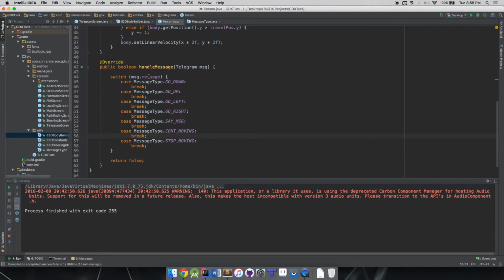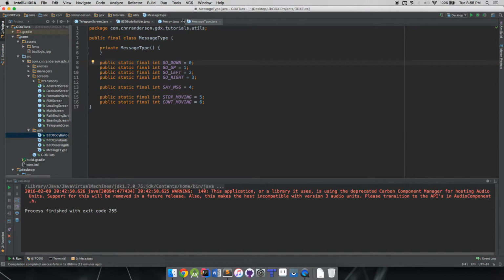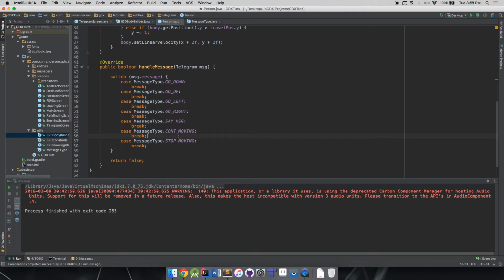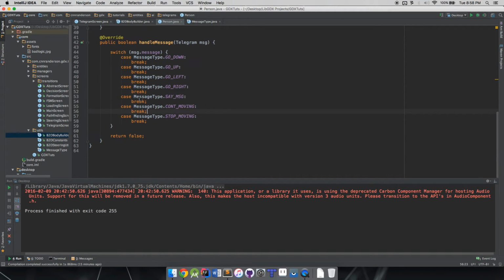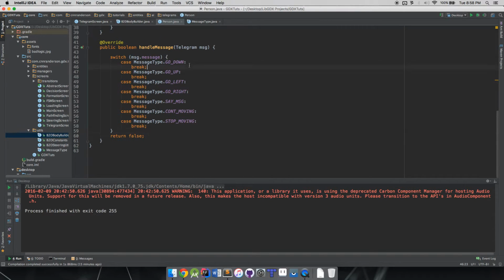It'll do this switch. Okay, so I got 0 through 6. So it could be any one of these 6 messages that I'm allowing the person class to handle. So when it receives a message, it'll be like, okay, these are the possible ones that I know how to handle, and it will just go through here, and then it'll act accordingly once it receives them.